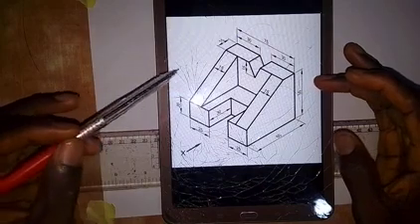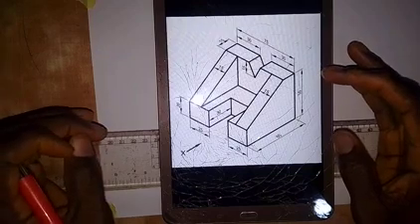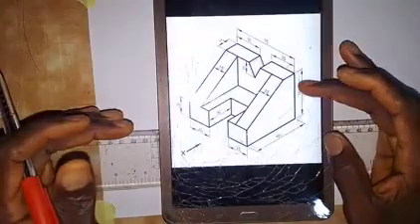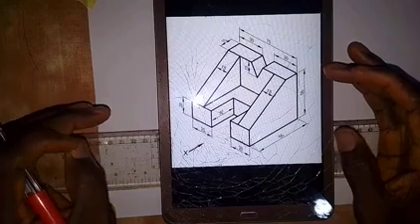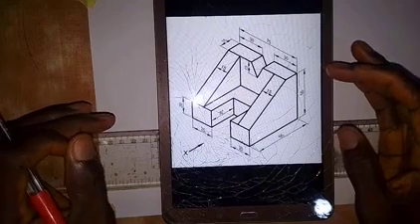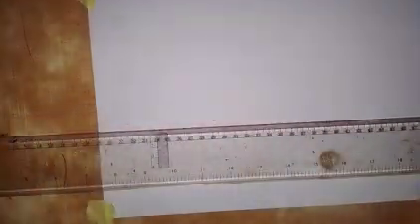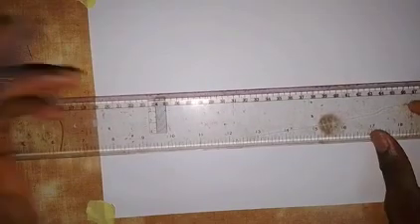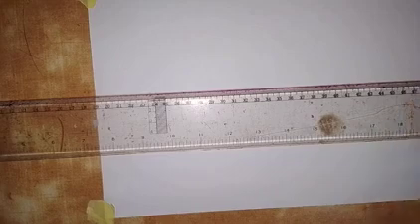So we are going to make use of these dimensions to produce the front elevation of this object, and we are still going to draw the plan, and we also draw the left end elevation. So let's start producing the orthographic views of this object in first angle projection. The first thing that we are going to do is to draw a horizontal line across this surface.